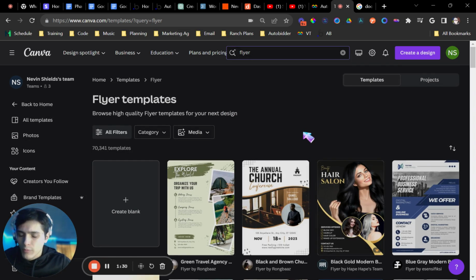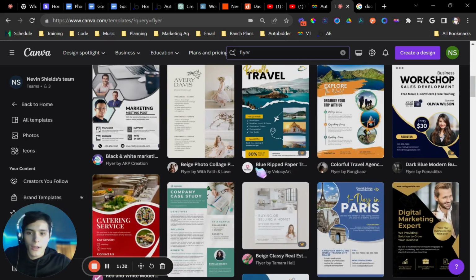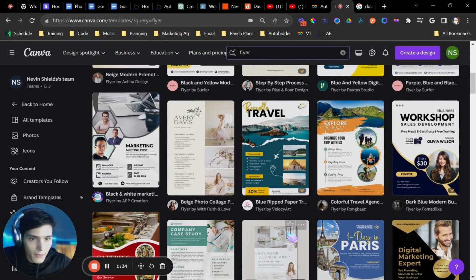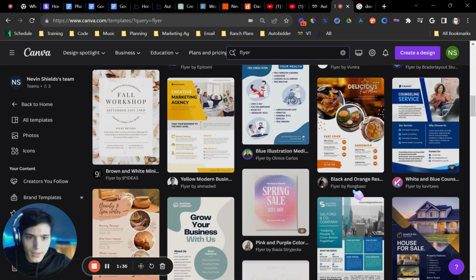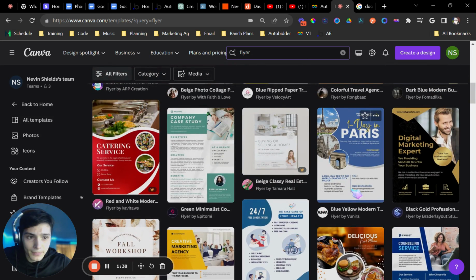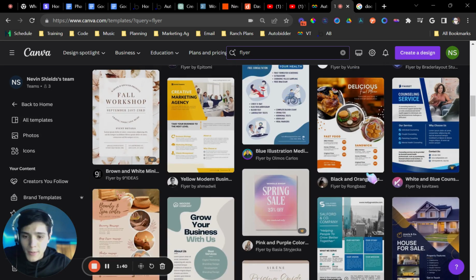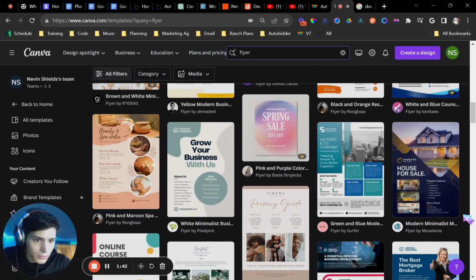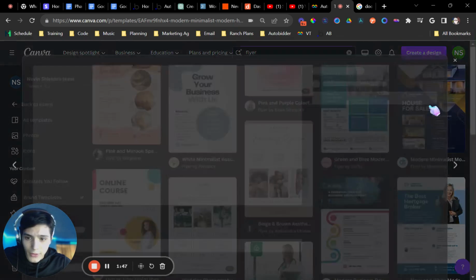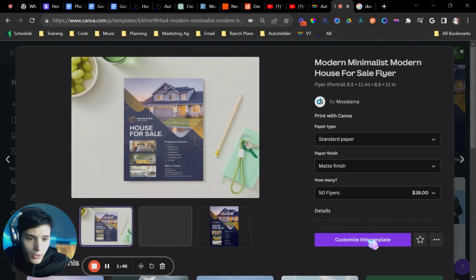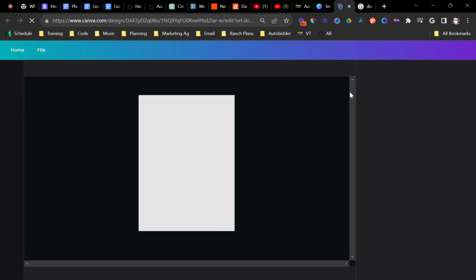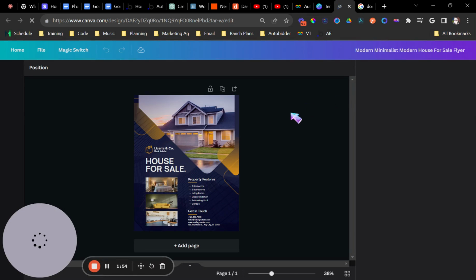What we're going to do is resize it. So let's see if we can find one that kind of looks decent. Actually, you know what? This one kind of looks like door hanger material. So let's go ahead and select this one. You're going to go ahead and click customize this template, and then give that a quick second to load.